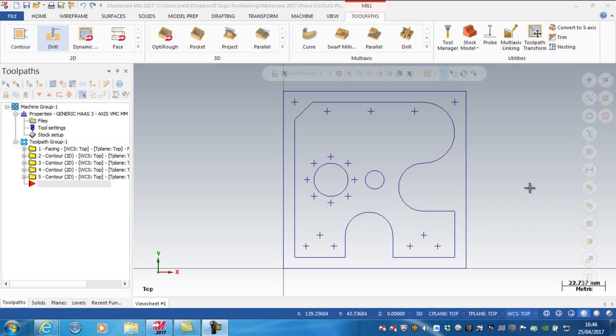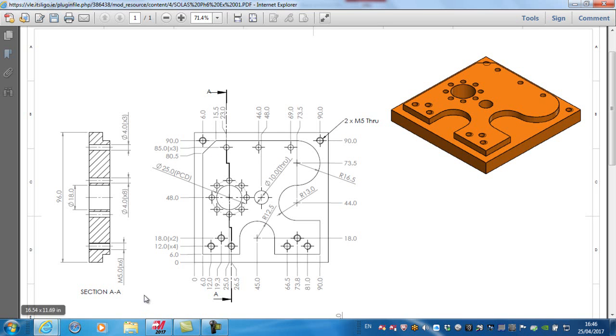Okay, in this video I'm going to introduce drilling holes. So we want to spot drill, drill and tap a few holes. So I suppose just have a quick look at the drawing first of all. So we have a number of holes obviously here on this particular drawing.